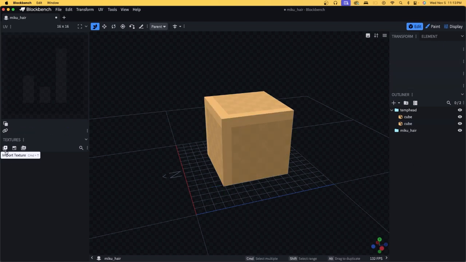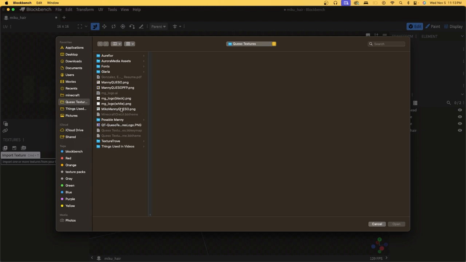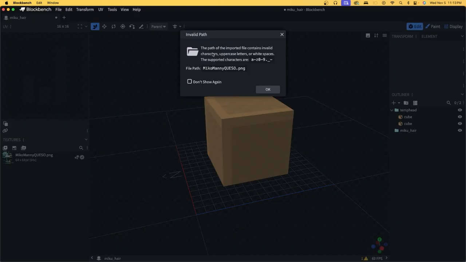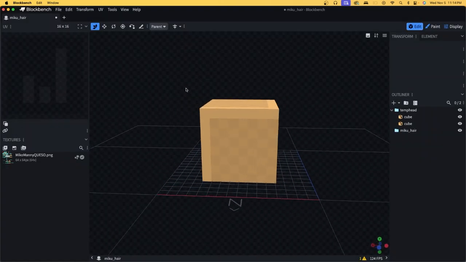What you can do, you can click this import texture button. It will open up your file explorer, open your skin of choice. So the Miku MannyQUESO skin, of course, open. Okay, that's fine. Ignore, and boom.